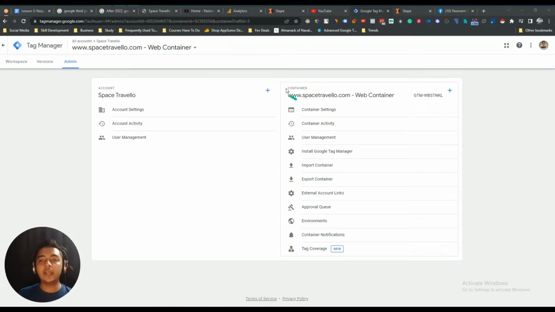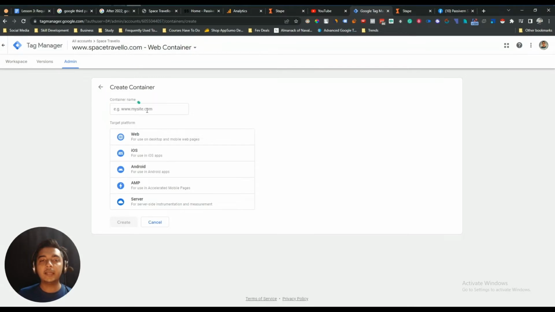See, in the container section we have to click on this plus icon, and then here give the name of the container. The name is www.spacetravelo.com and it's server container, right? So server container, and this one is server container, so we have to select here server. And then just click here, create.